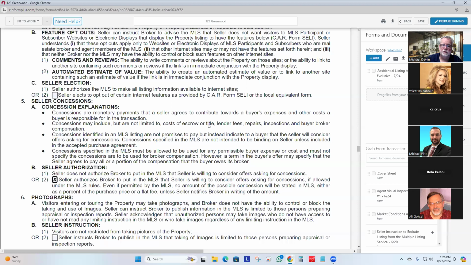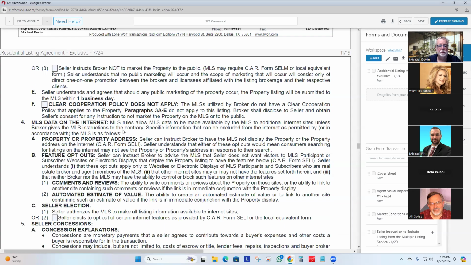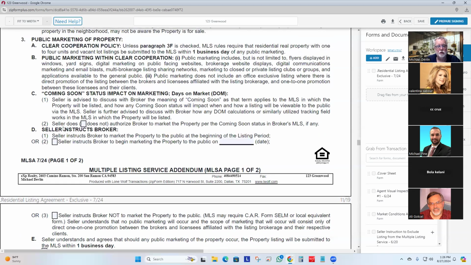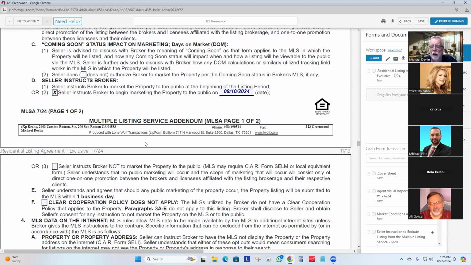And this is another explanation. I'm not doing the listing appointment today. Clear cooperation applies. So this seller instructs broker, this is 3D. At the beginning of the listing period, we typically check this box. And we would say, all right, when do you think the property is going to be ready? All right, next Tuesday, September 10th, we're going to put that in. Well, what if we're not ready by then? We'll change it. What if we're ready sooner? We'll change that. We just have to put something in, but you're not committed to it. We could extend it.